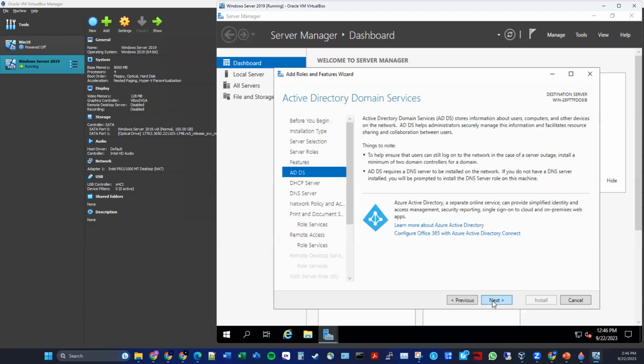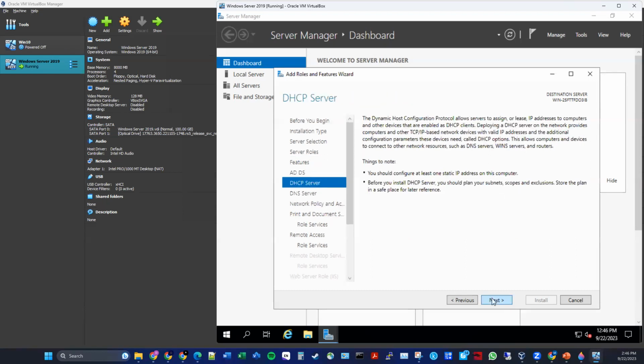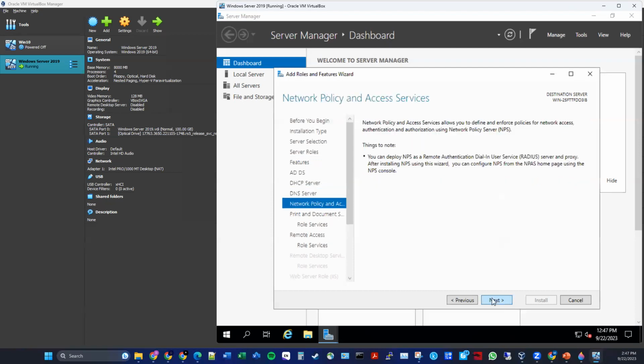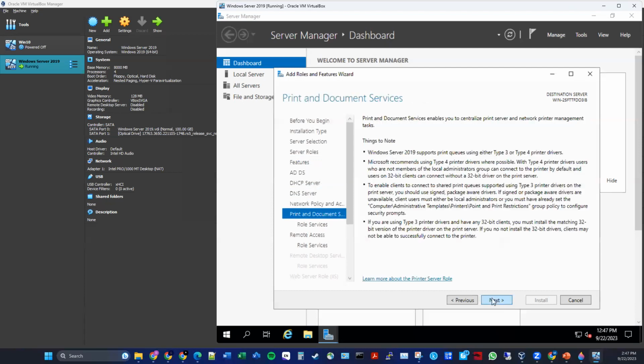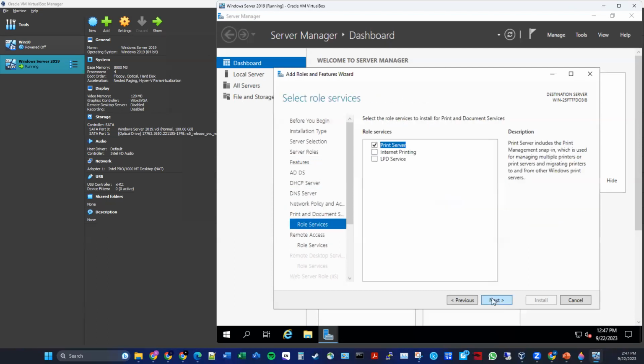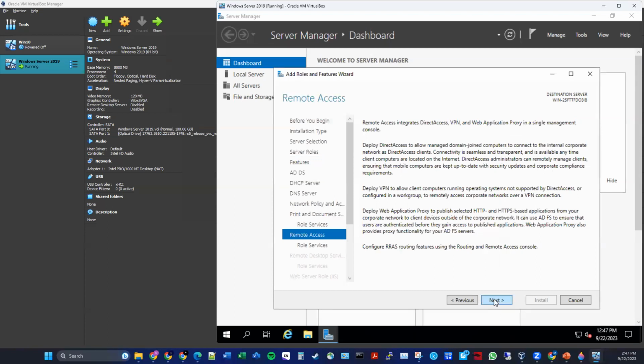Click Next. This is talking about Azure Active Directory and domain services and how to configure it with Office 365. So we just click Next, Next, Next, Next, Next. Very repetitive. And then Next, Next.